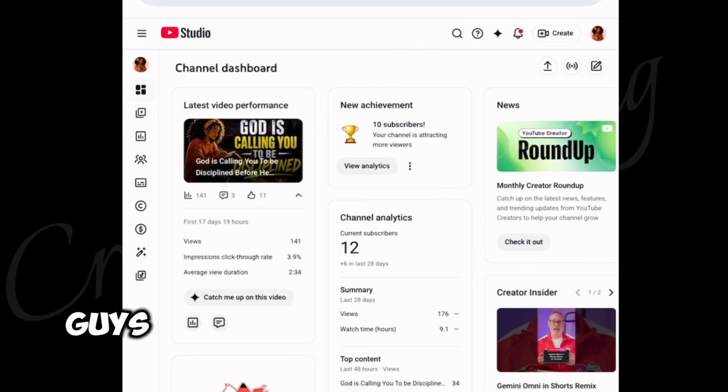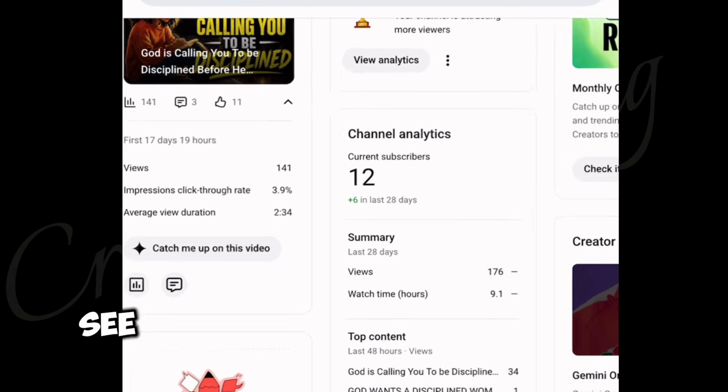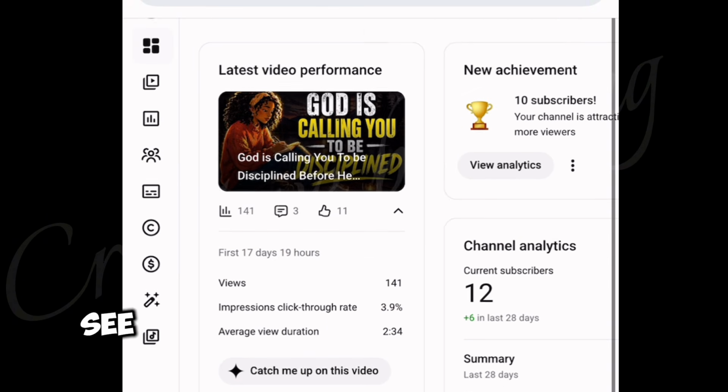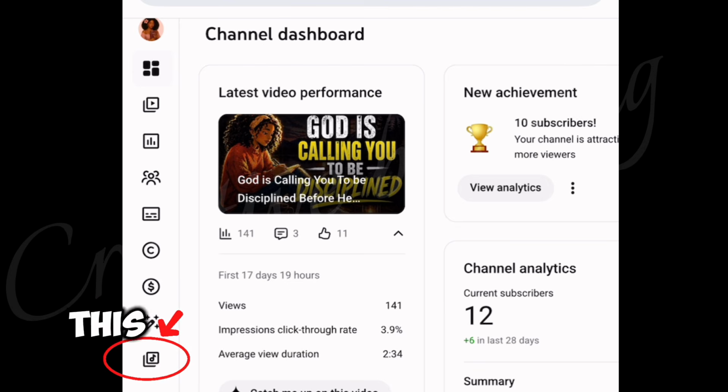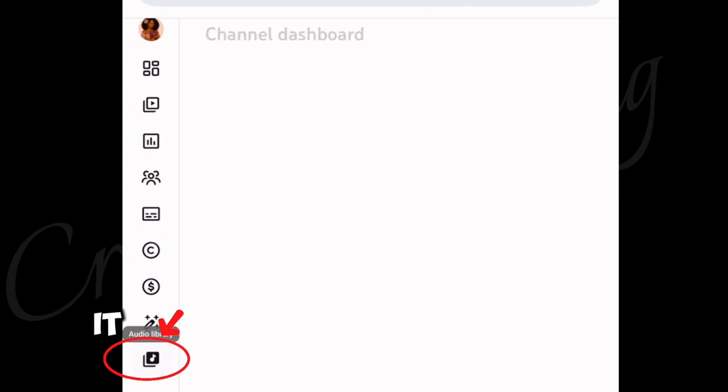Okay, so guys, this is what the interface looks like once you use the YouTube dashboard site to get into your Studio. We're going to be downloading free music from the YouTube library. Now let me zoom in closely so you can see very well. You see this music icon at the left hand side? You click on it.